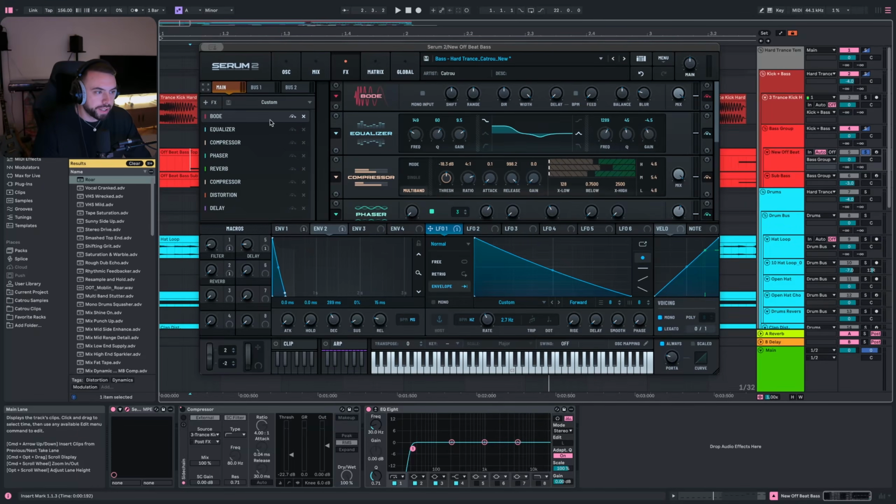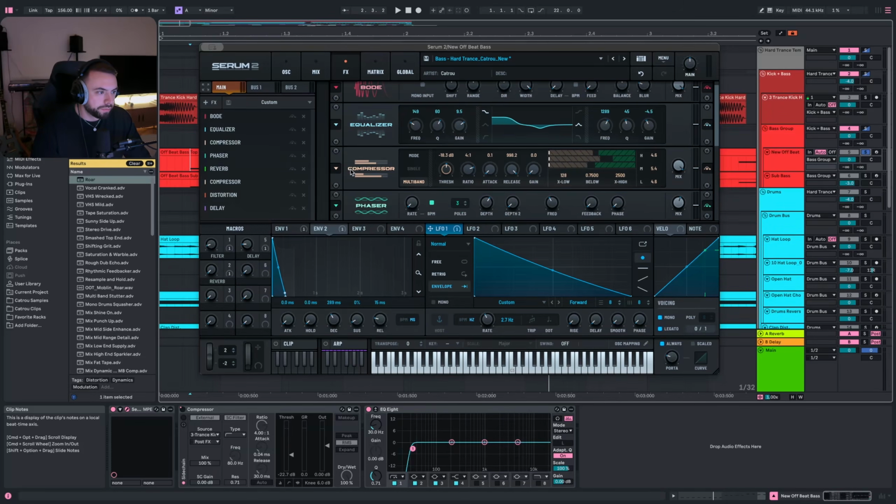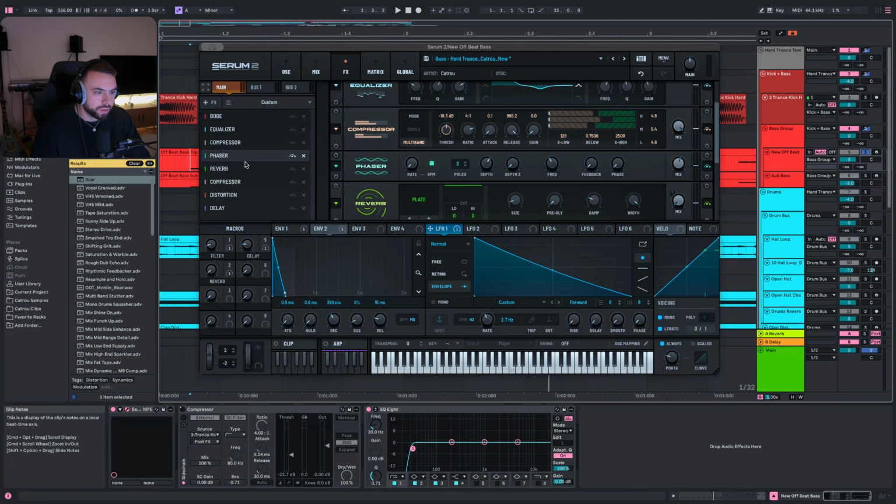For the FX section, I added a Roar effect to give the bass more body. Then an equalizer to boost the lows and take out some of the mids. Then I added a multiband compressor and boosted certain frequencies. Then I added a phaser to add more texture and movement to the bass sound.